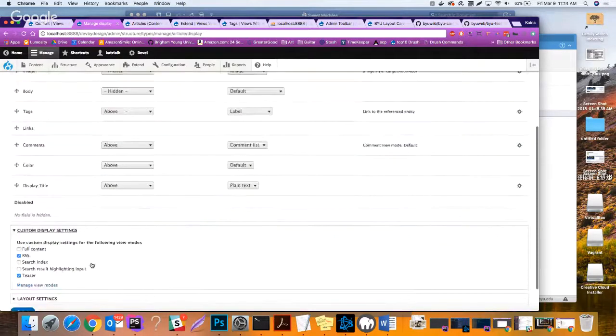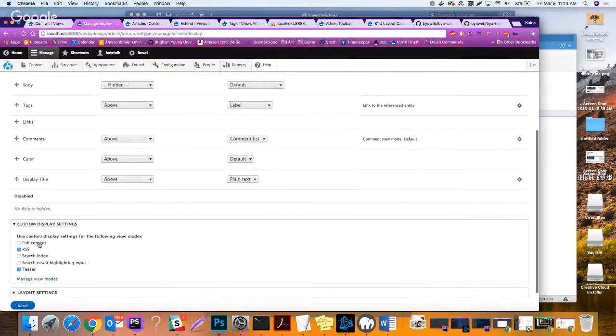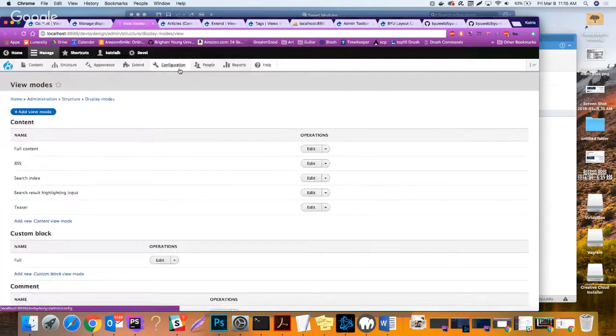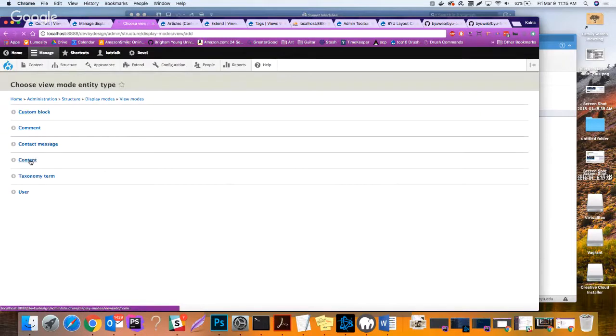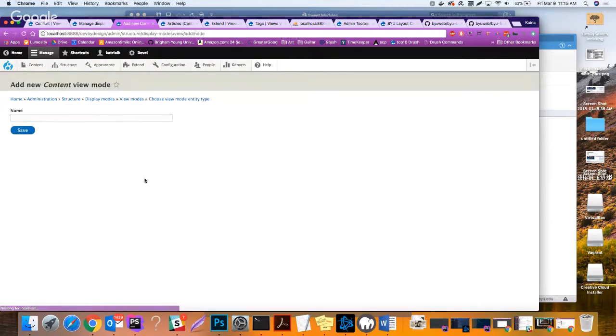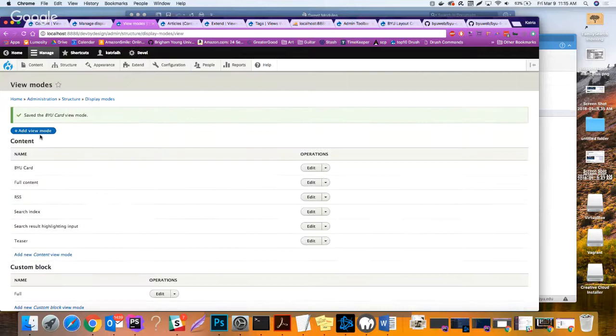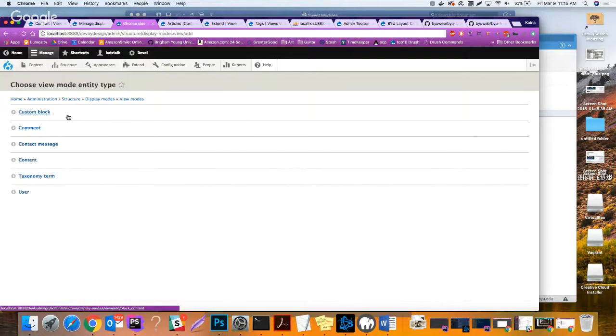If you click down here to custom display settings, you can see that you can enable other view modes, and we can even add other view modes. So that's what I'm going to start with doing. So I'm going to create a view mode for content. And I'm going to call it a BYU card format. And I'm also going to add a BYU feature card format.